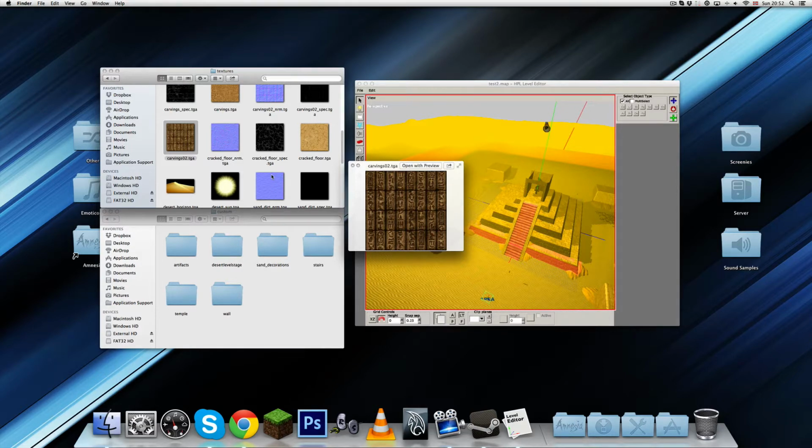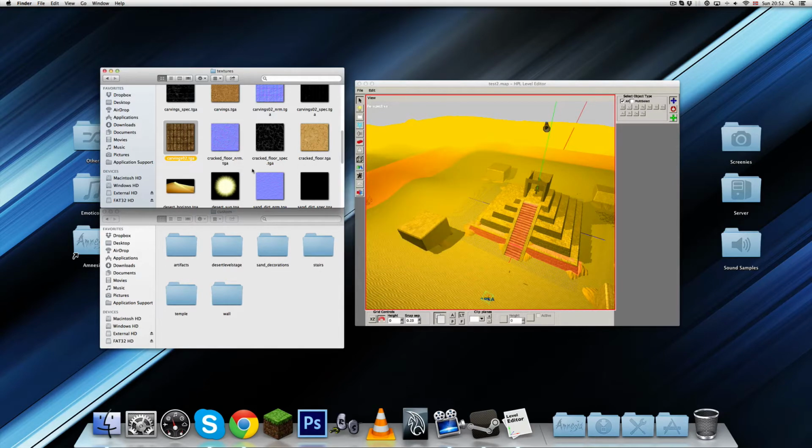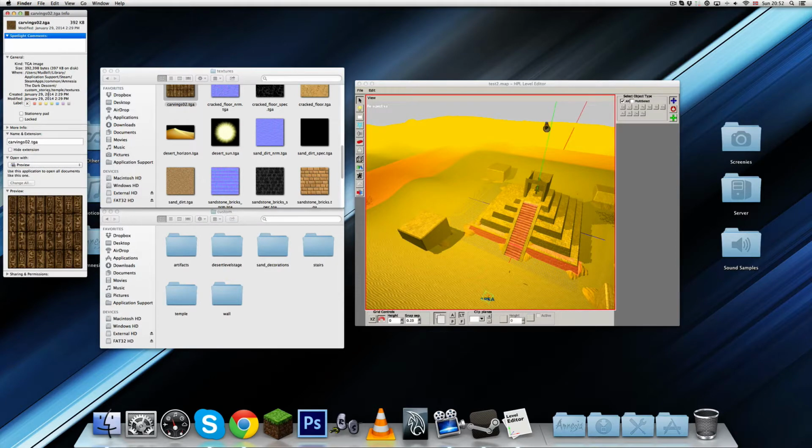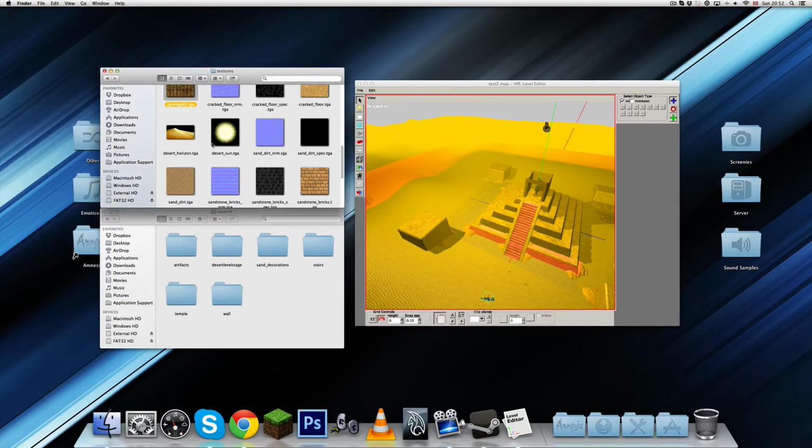I could probably, but it would be very low res, because this is a low res image. What resolution is it anyway? Doesn't it say here somewhere? More info. 256 by 256. So that's a very low resolution.